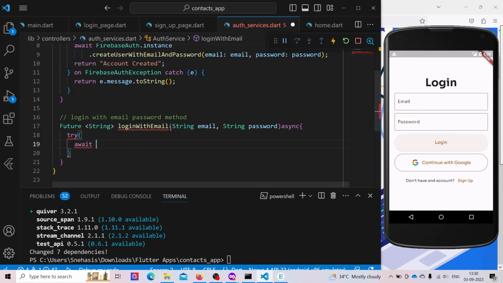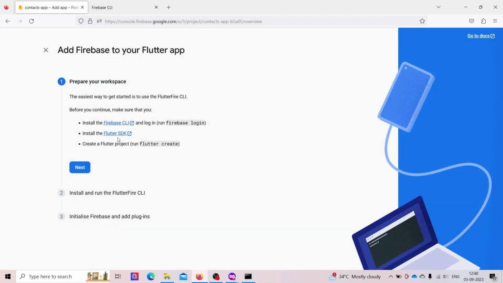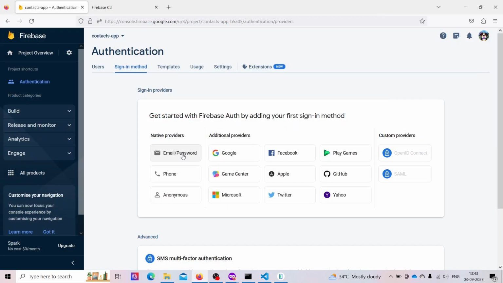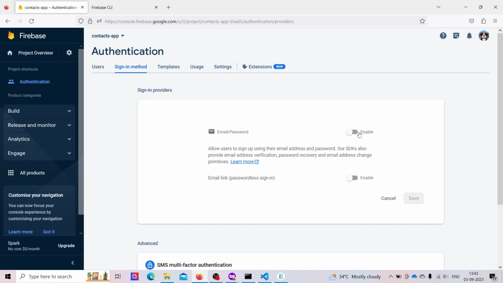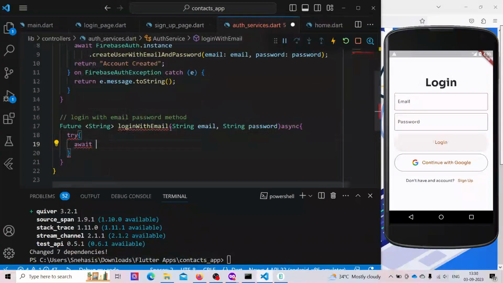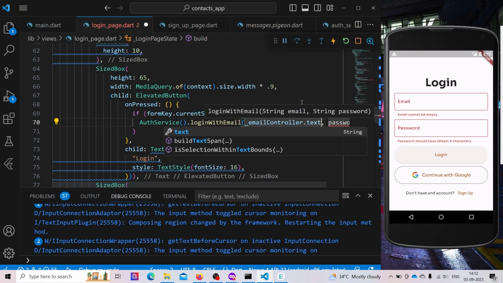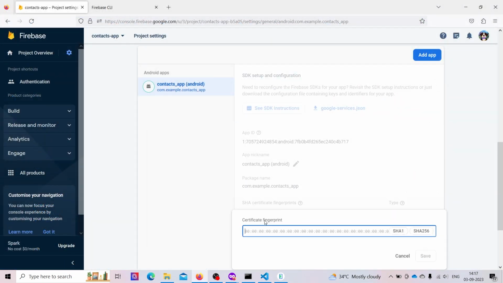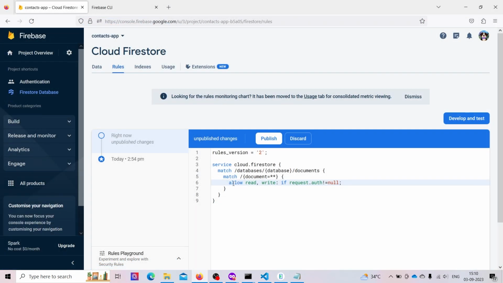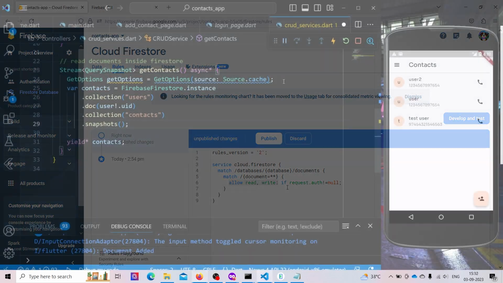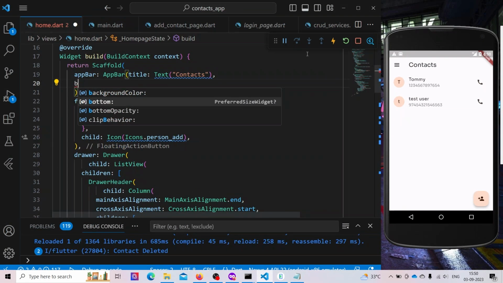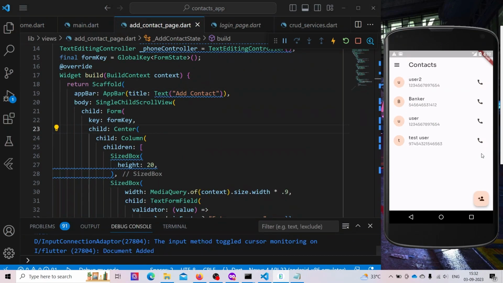In this video, we are going to be building a contacts app in Flutter using Firebase. First, we are going to use Firebase authentication for sign up and login using normal email and password, and we are also going to add Google authentication. And after that, we are going to be using Firebase Firestore to create, read, update, and delete all our contacts.